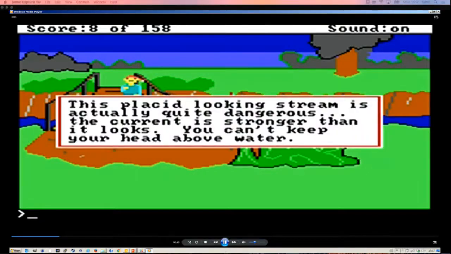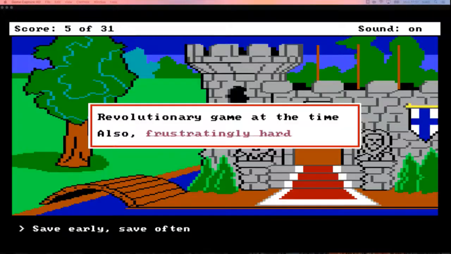This later inspired a sort of counter movement for adventure games where you couldn't die and you could always finish the game. The Lucasfilm games, I'm sure many of you know those as well.